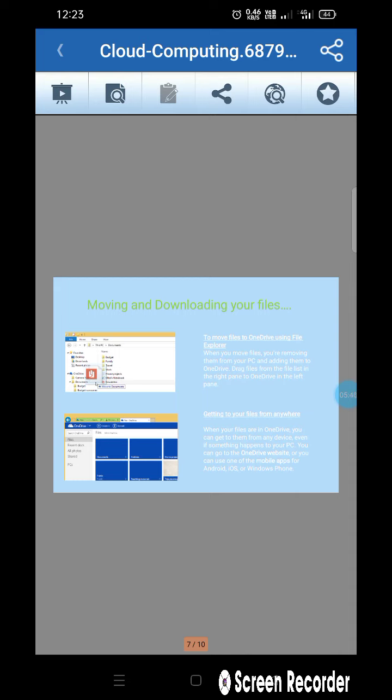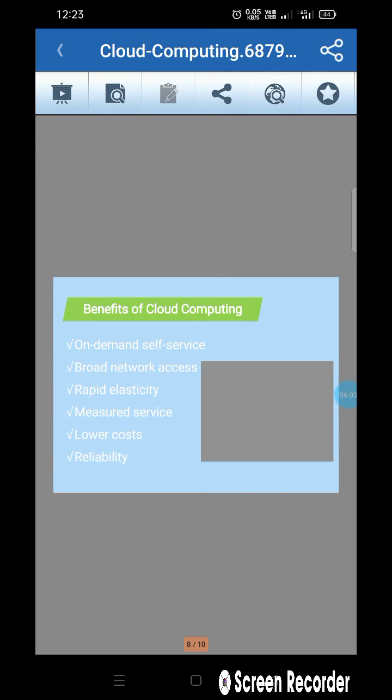Next, getting to your files from anywhere. When you are transferring your files from one place to another, you have to implement these steps. When your files are in OneDrive, you can get to them from any device. Even if something happens to a PC, you can go to the OneDrive website or use one of the mobile apps for Android, iOS or Windows phone.